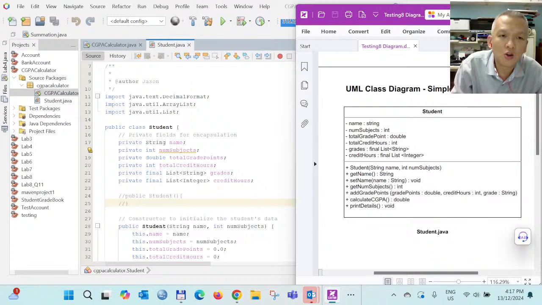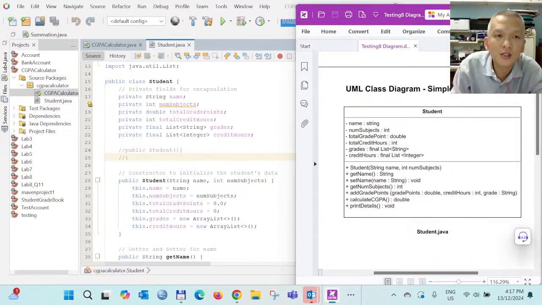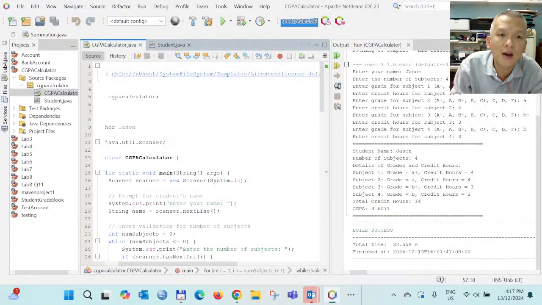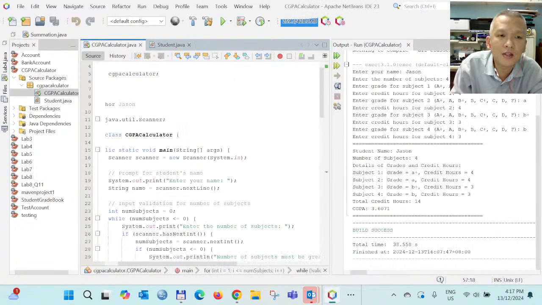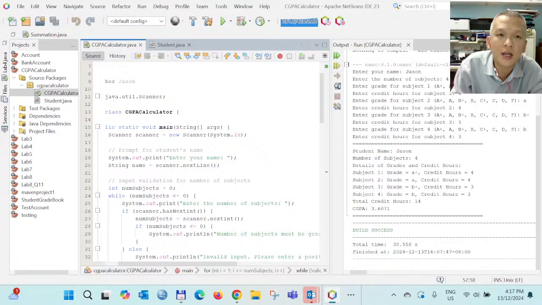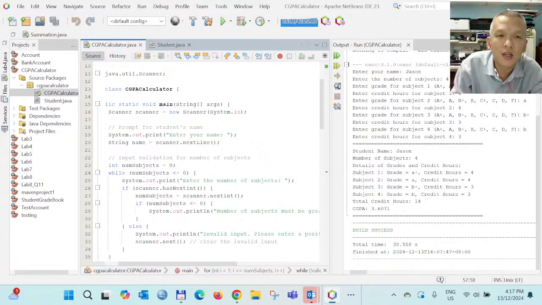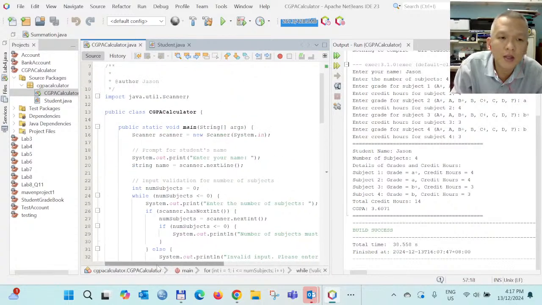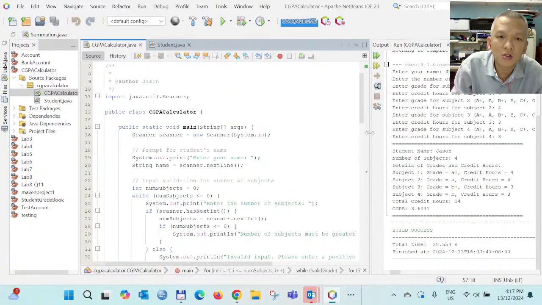After you have this, you need to have the main program file. The main program file here I call CGPA calculator. You can see I have just a main. Maybe I'll just show it here. This is just an example. As I said, there are a lot of ways to write a CGPA calculator.